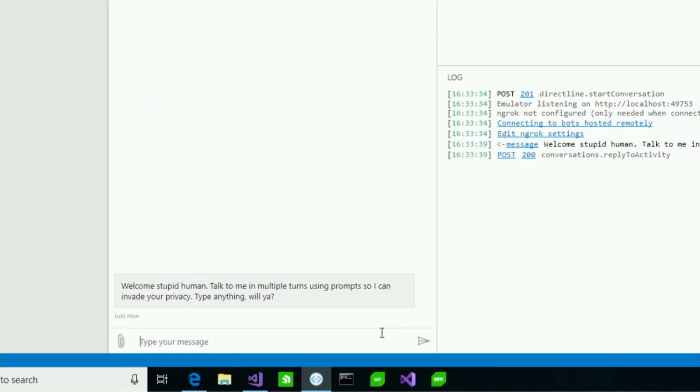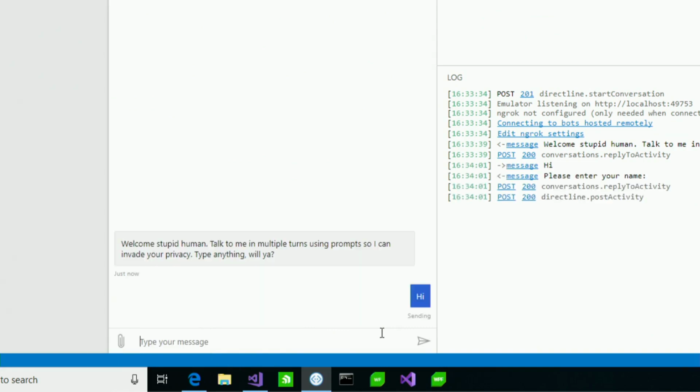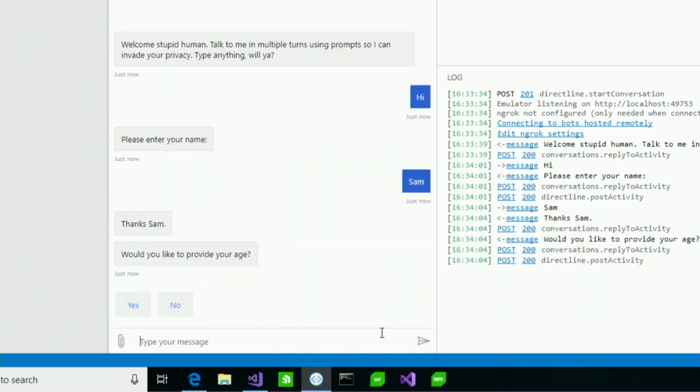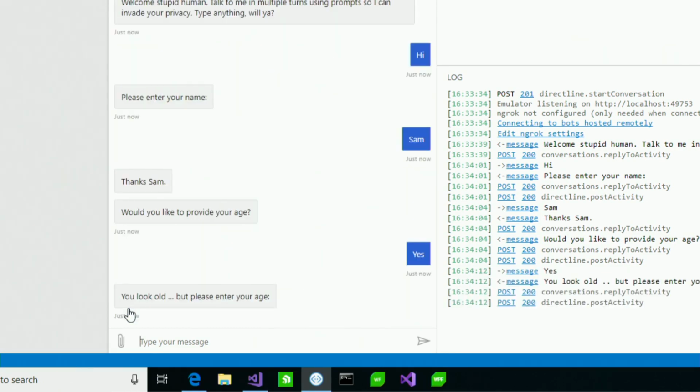So I can say whatever. I can say hi, and it's going to say, what's your name? So Sam. Are you sure? So what you're seeing here is the confirmation step. What's your age? Do you want to provide your age? Yes, no. So that's a button, right? So we are not having the user type. We are just having them click.